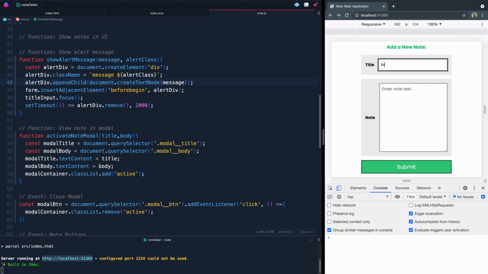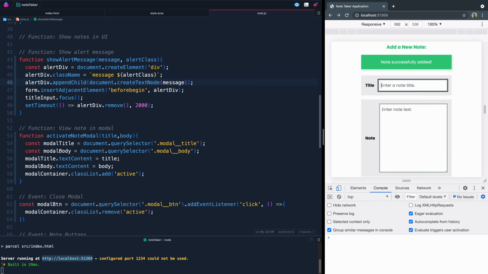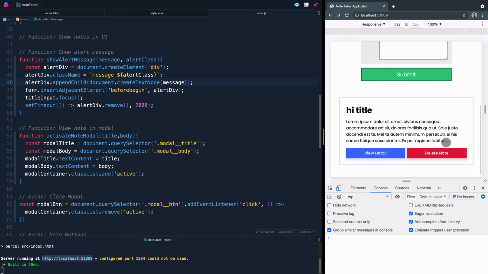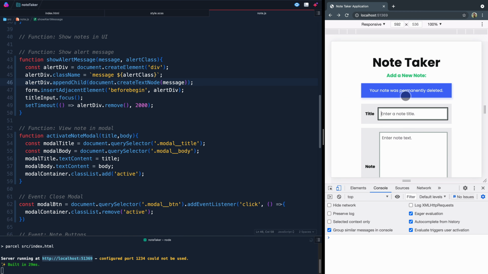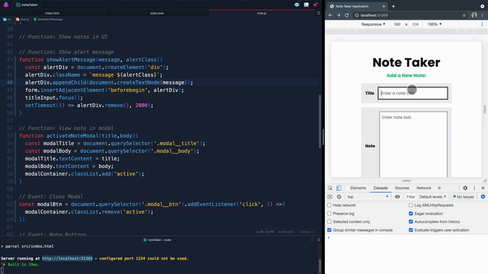Say hi, title, lorem1, hit submit, note successfully added. Come down here and delete the note. Your note was permanently deleted. So that's cool. It updates for us automatically. And because we've added the class, we can determine which kind of note it is.